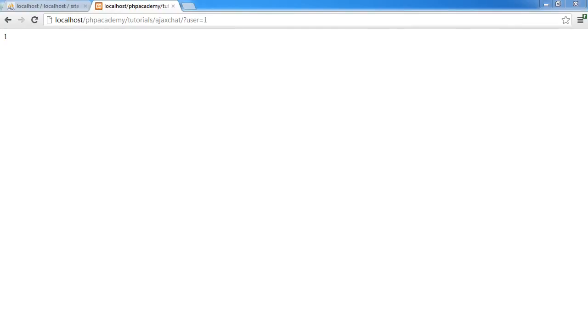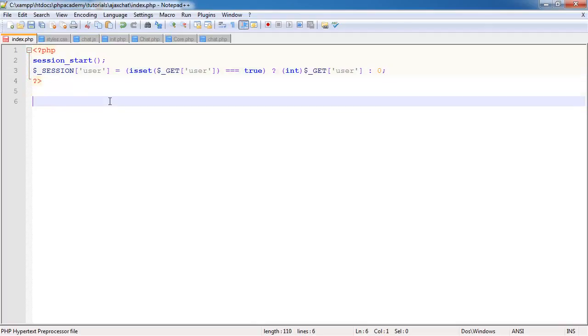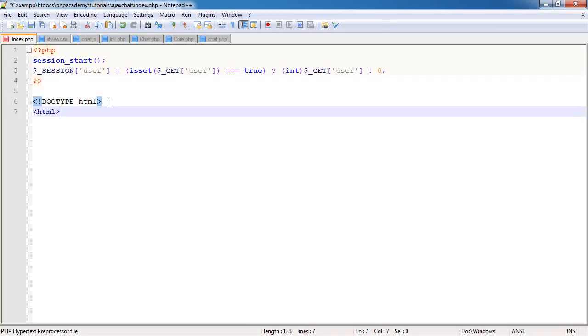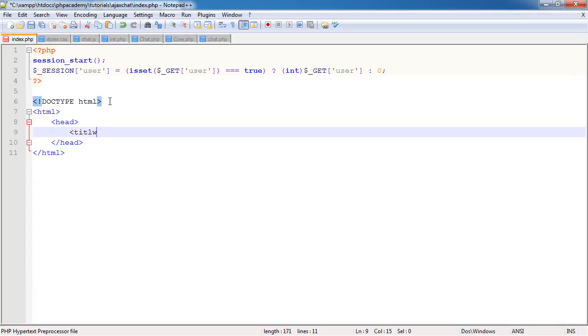So let's go ahead and return to our code. We don't need to do that now, and that's all we need to do on the PHP side of things here. So let's go ahead and start the markup. So I'm going to declare the doctype and start my HTML tags, head as well. So we can go ahead and give this a title. And let's just call this Ajax chat.